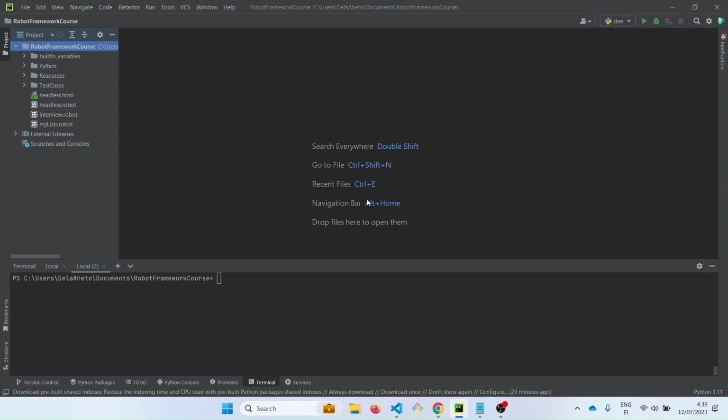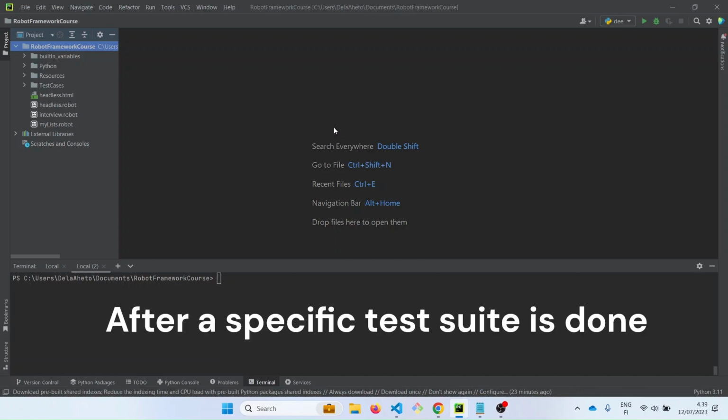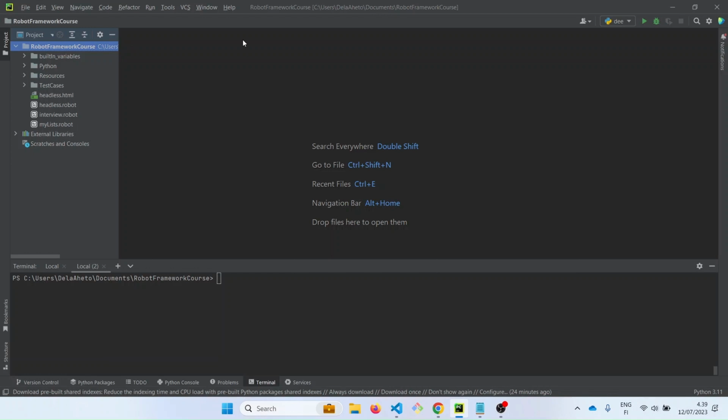Suppose you want to run all the test cases in all the test suites. As it stands, we have to manually type the robot command and supply the file to run. And then after a specific test case is done, we need to edit the robot command and run the next file, and so on. So let's see what I'm talking about.